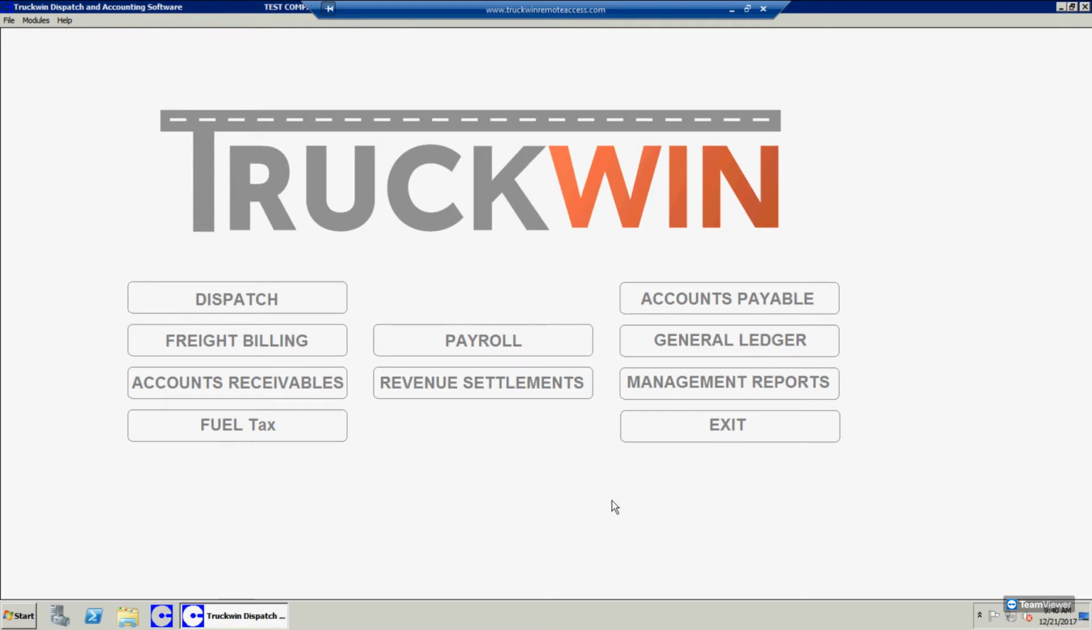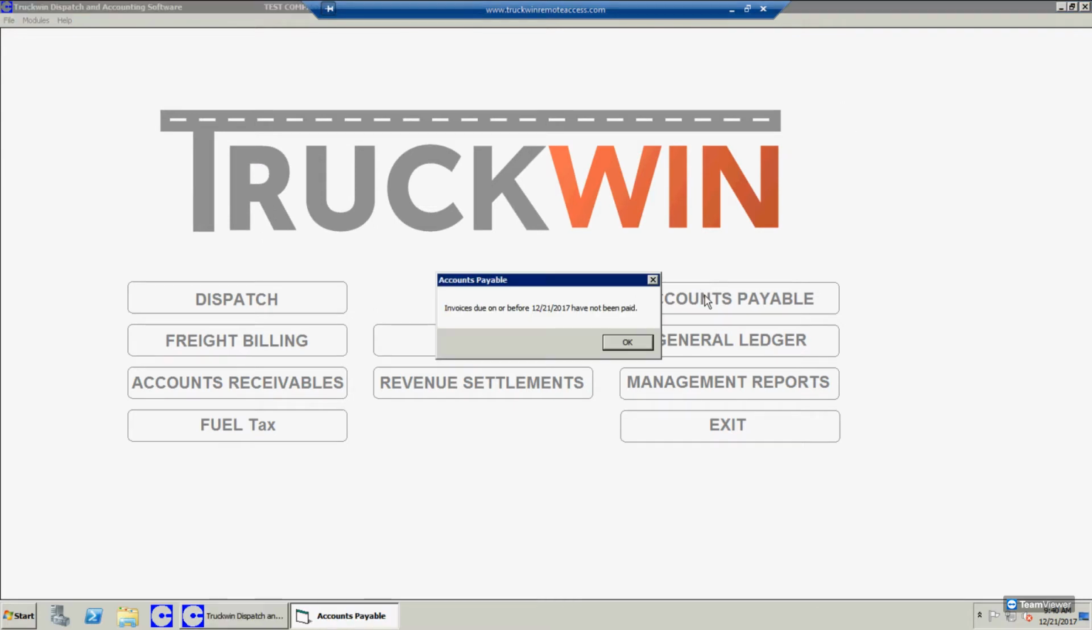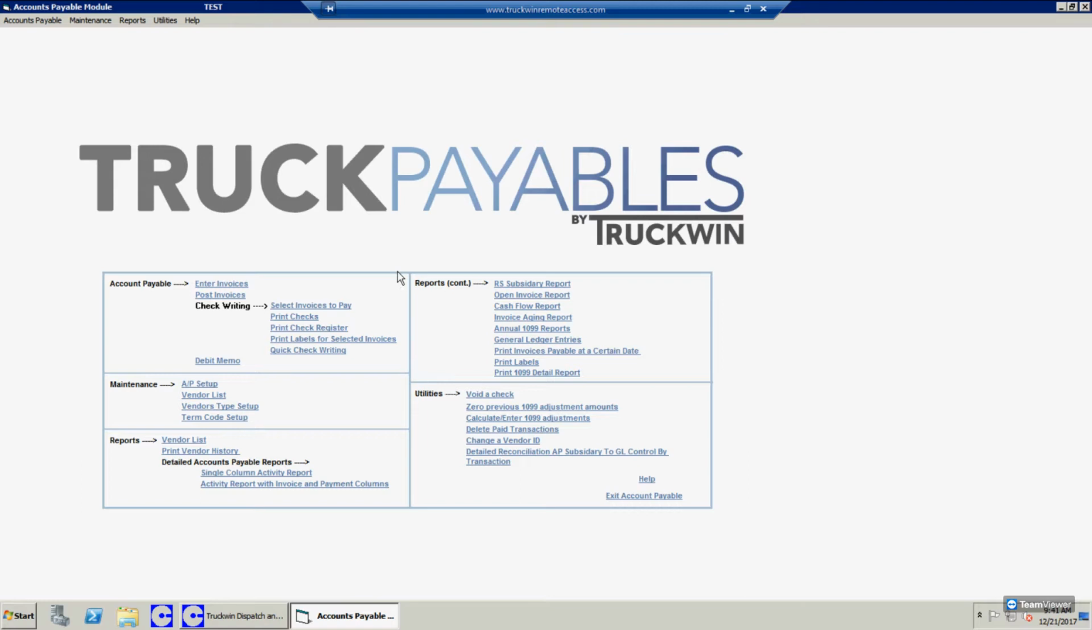Next, accounts payable. Only one little change in here. Accounts payable doesn't really change much. We added an option that allows you to use duplicate check numbers for handwritten checks.